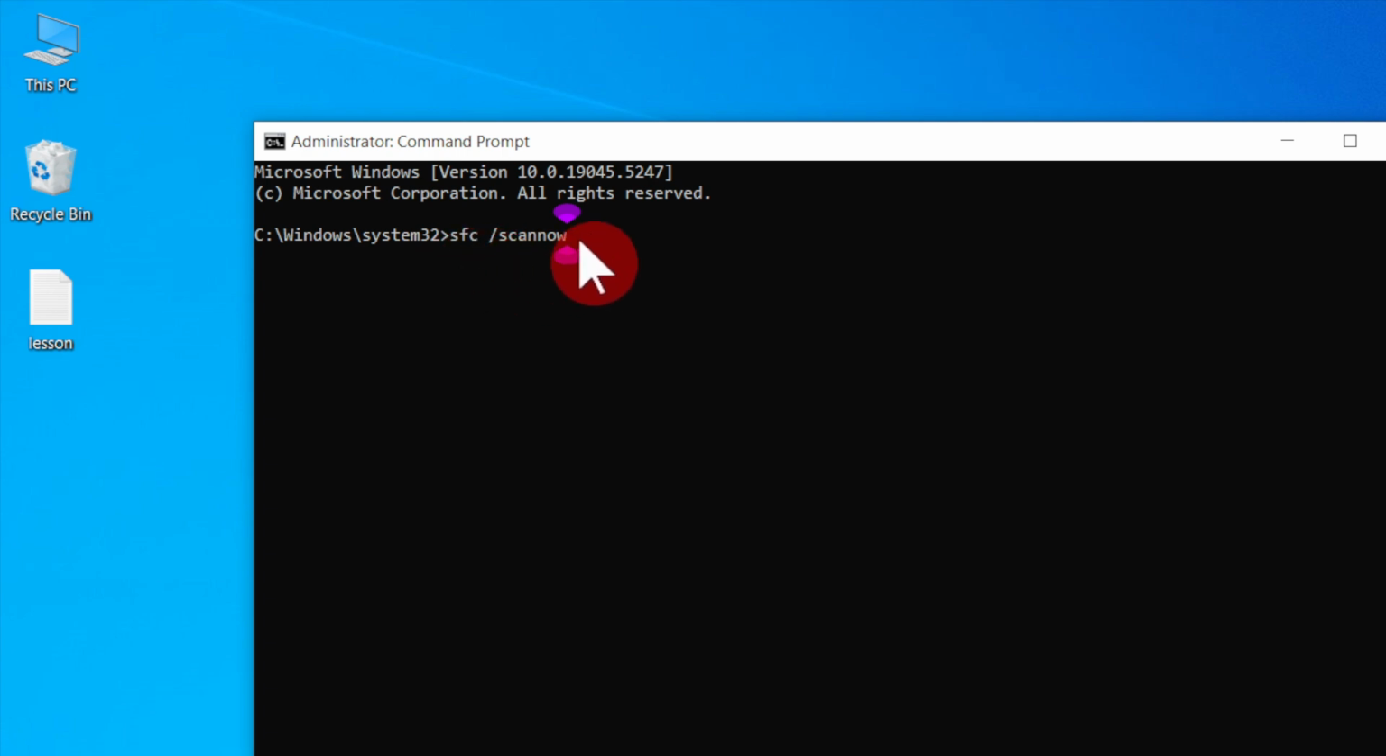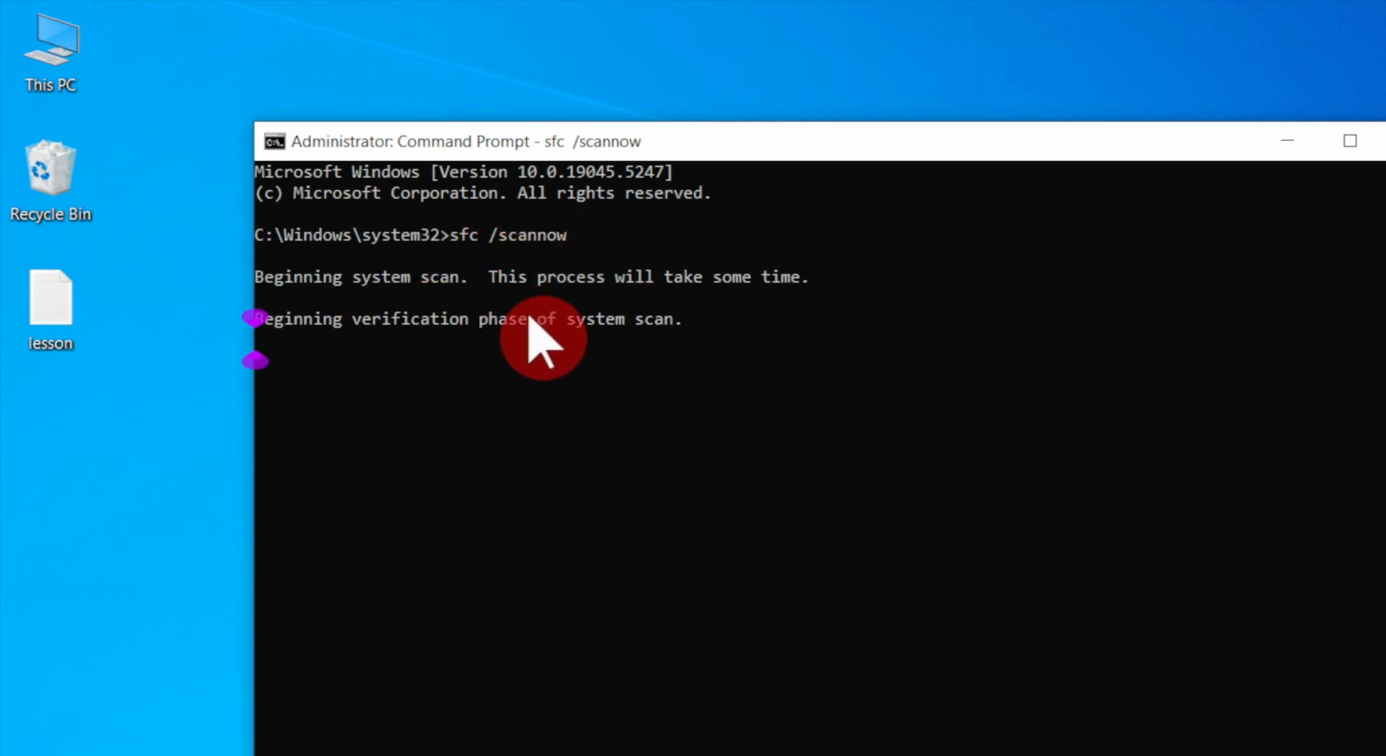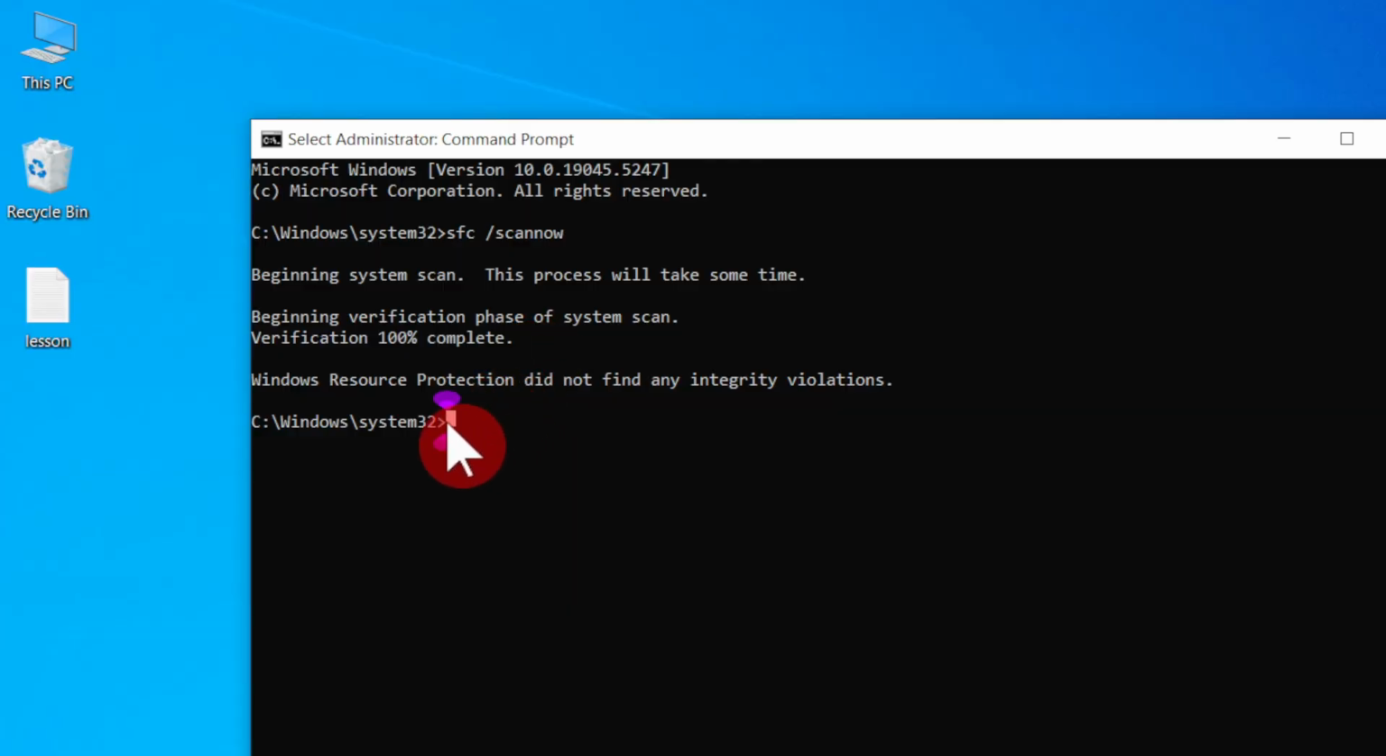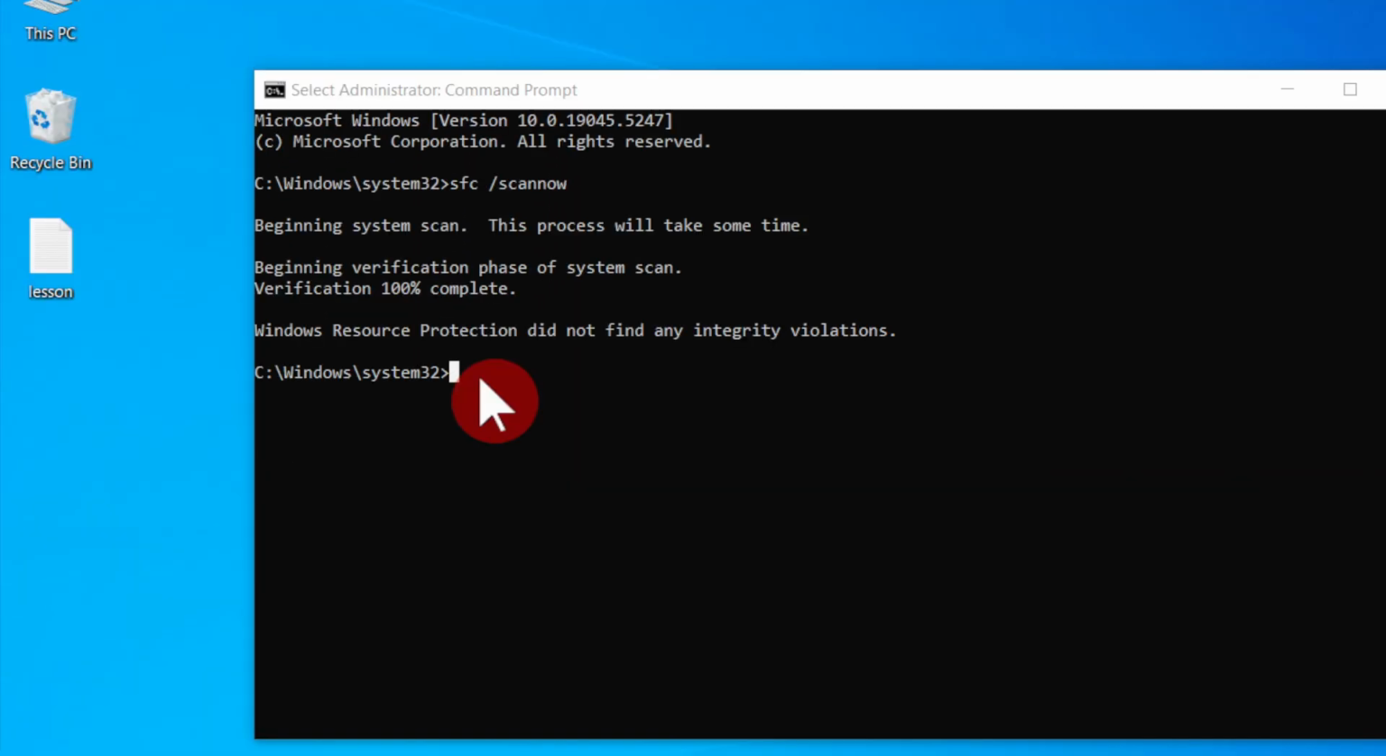This command scans all the system files of the computer and fixes the problem. After completing this, we have to just restart our computer and check whether Windows Defender works or not. If not, then jump to the next command.